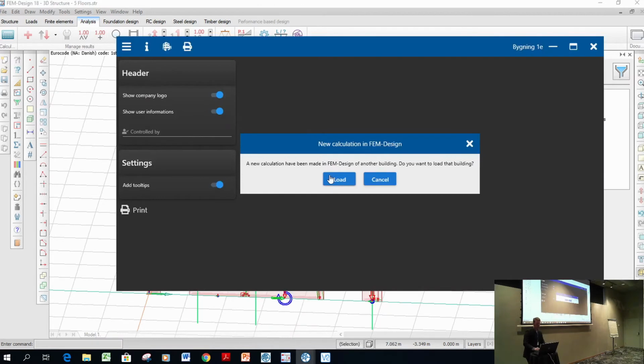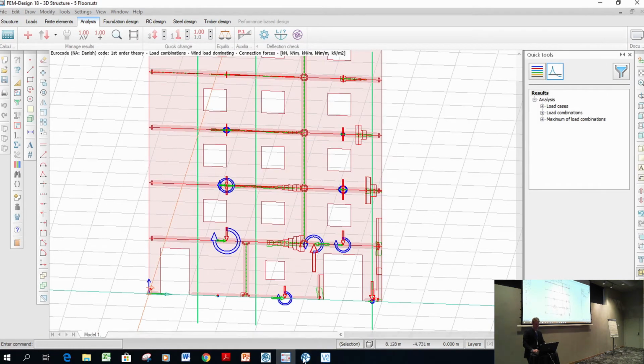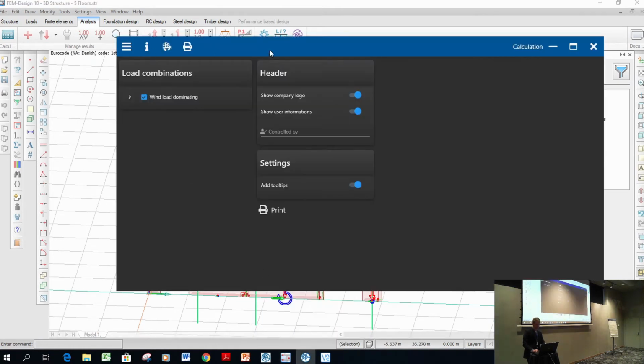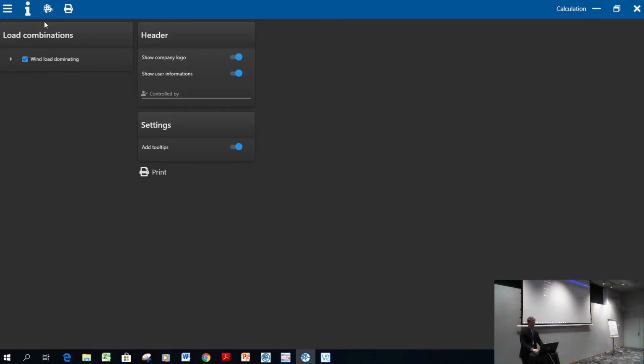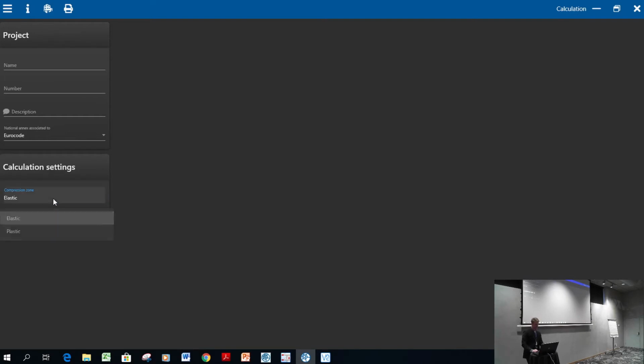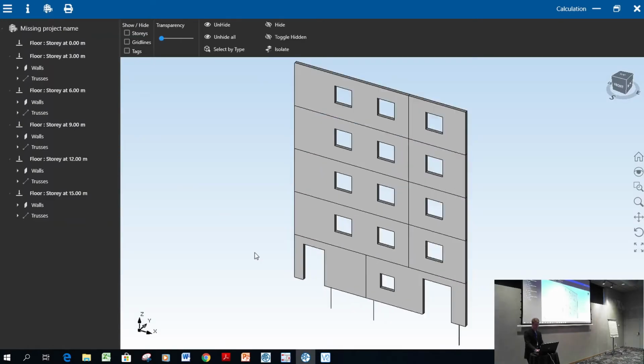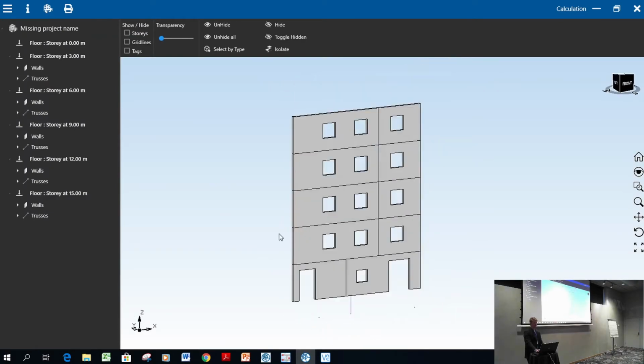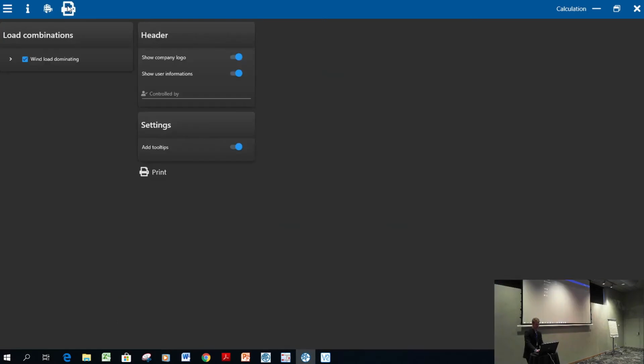Over in my prefab print, I now have the message, a new calculation has been made in FEM design of another building. Do you want to load that building? Yes, I want to load that building. Let's see where it went. And now it looks like this. I can choose what load combination I want to print. And I would like to have it plastic. I can put the name if I like. I can, of course, display the model. It's just like this. And I go to my print setting.